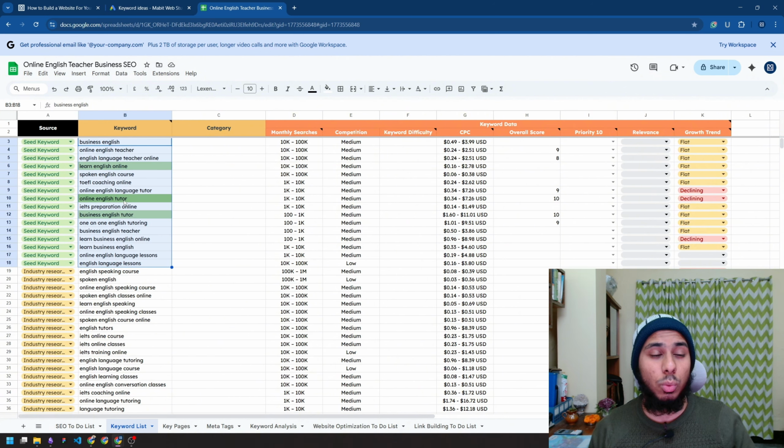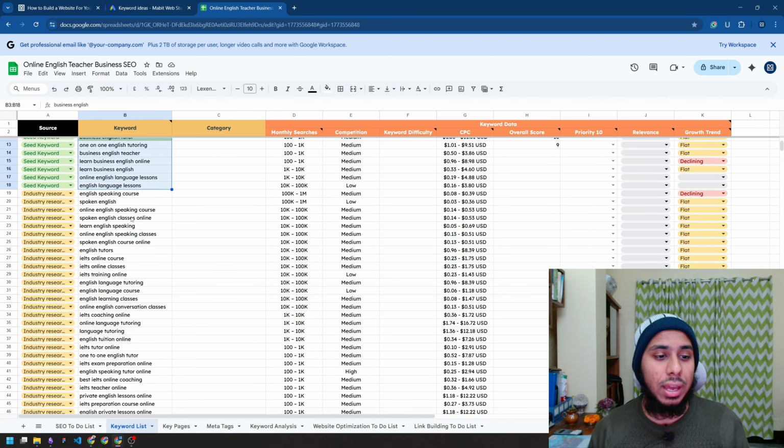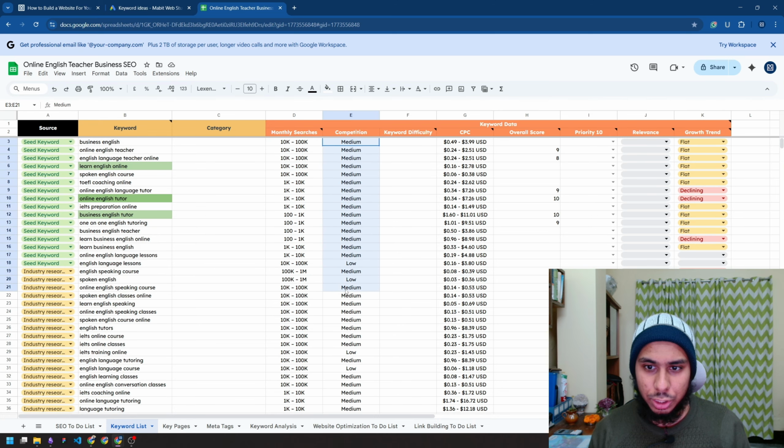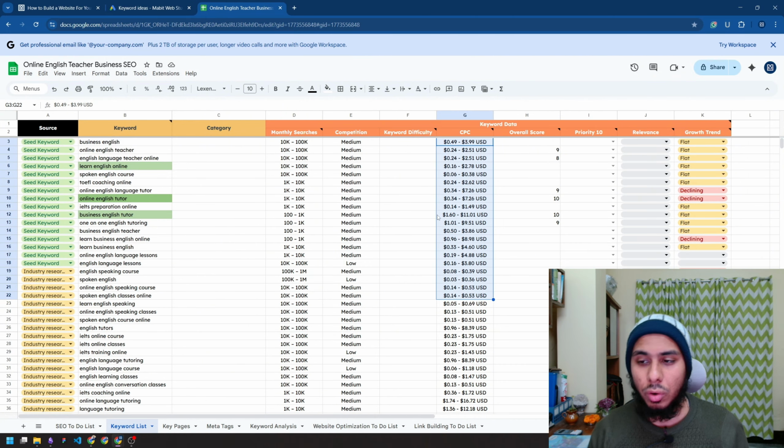These are the keywords we have typed in, like the ones that are your services or niche related, and then the other ones are collected from Google, what Google has suggested, and we have written down their monthly searches and the competition. We've also written the cost per click. You can simply ignore it.